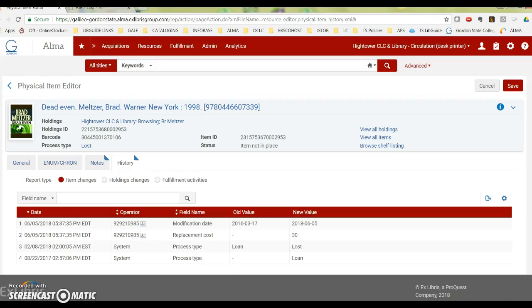And you'll see that if you go back to the physical item editor page and you click on item changes, you'll be able to see the price that we entered on the replacement cost field, and it'll show up right here.